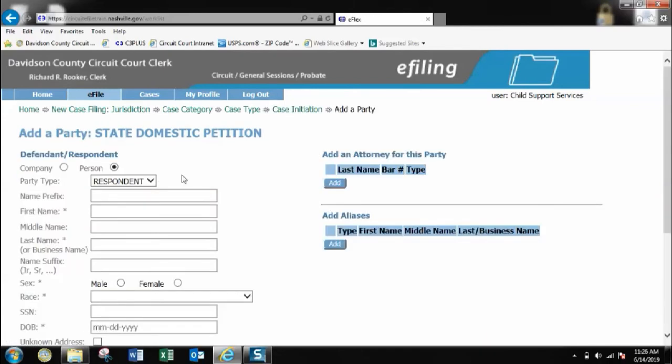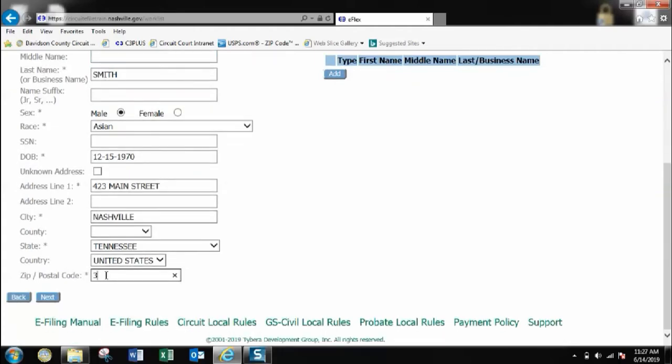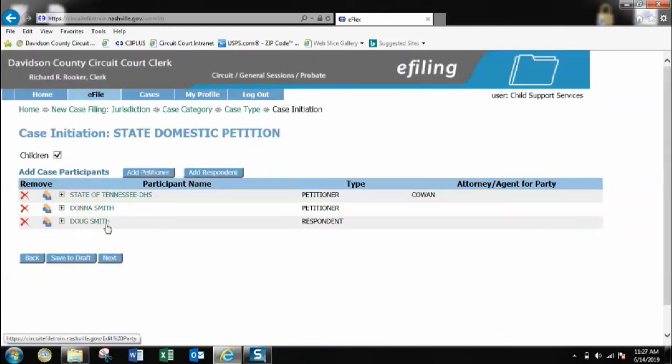Now I'm going to add the respondent. All right, got all my respondent information in. Click next. I have all the parties involved listed. Got children checked. Now I'm ready to submit my documents.